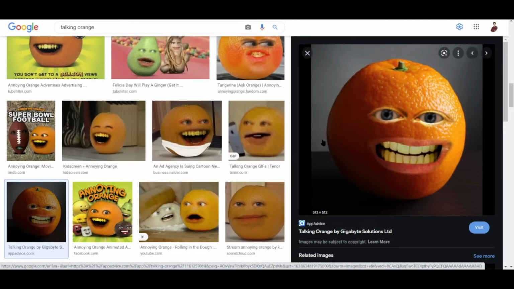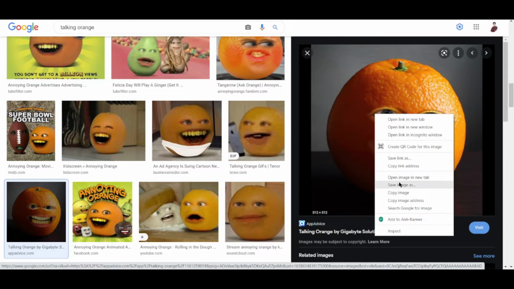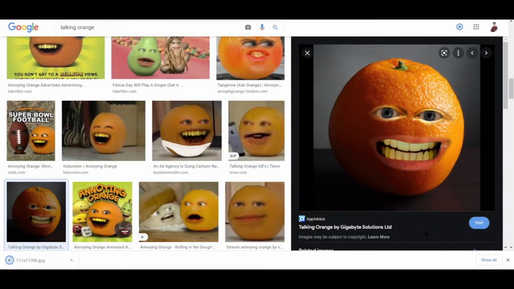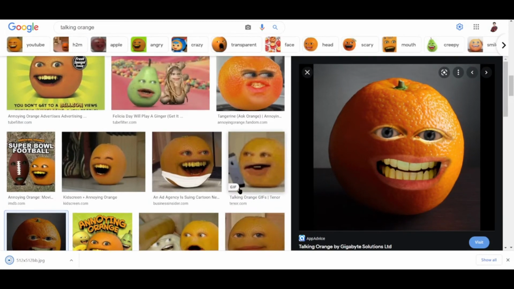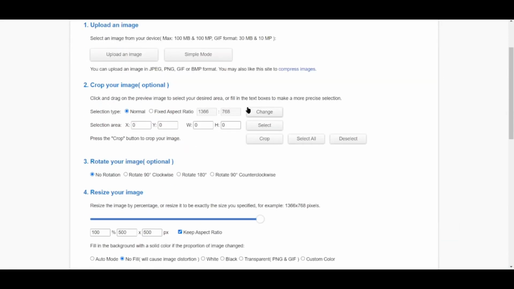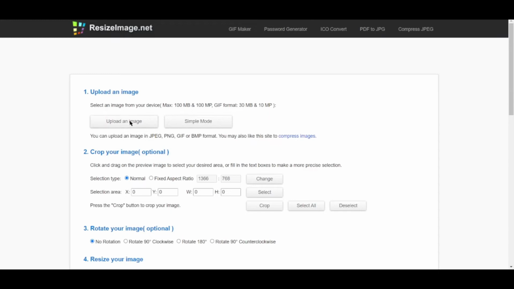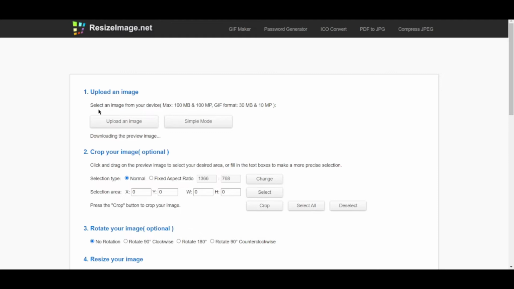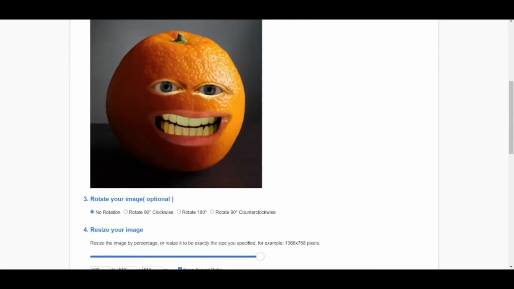And what you want to do next is, of course, save the image right here. But you'll see later on that this image is too large to be traced as pixel art. So what you want to do is go to this site, called resizeimage.net. All you have to do is upload the image that we downloaded from Google and then resize it so that it will be fitted to be edited as pixel art.